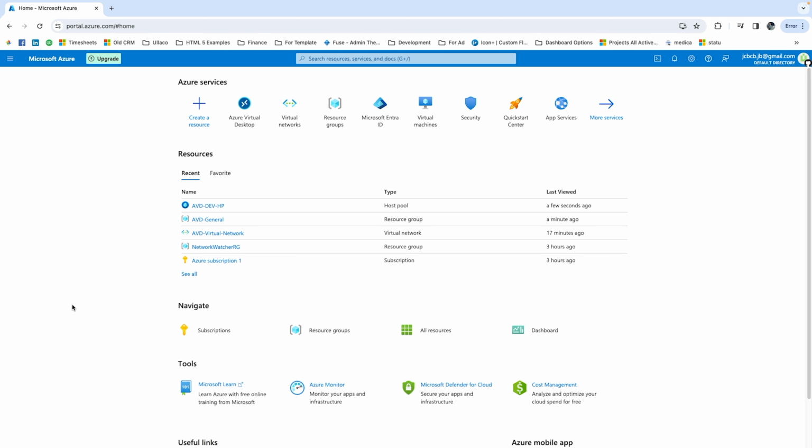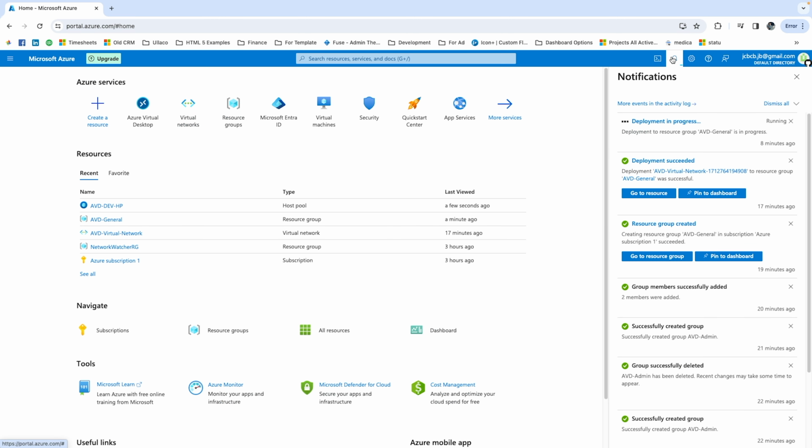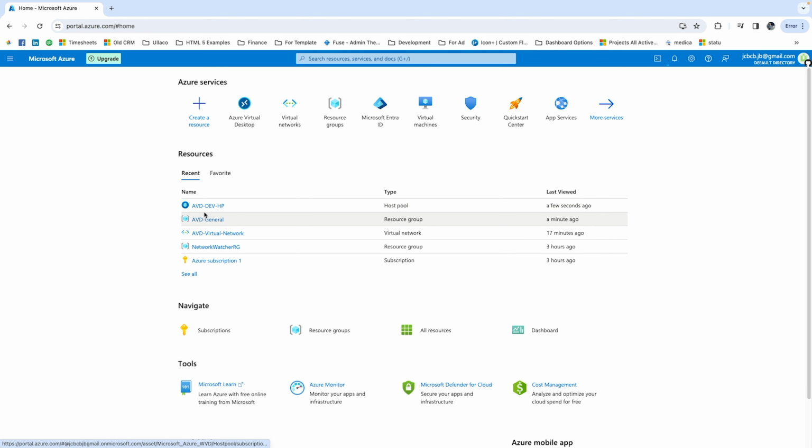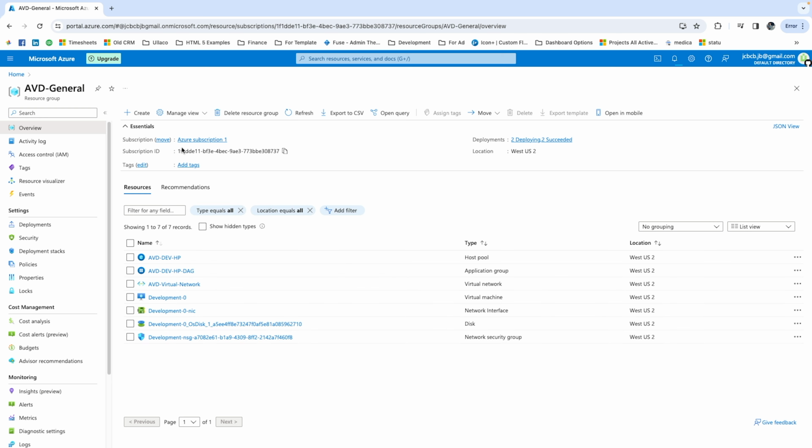Okay, so at this stage, my AVD, my virtual machine is still spinning up. So when we click on the notifications, we can see that deployment is still in progress. This does take some time, like we're already 8 minutes in and it's still creating everything. But one thing I did notice is when I navigate to AVD General, we look at this resource group, I can see that my virtual machine is already there. We have development-0.